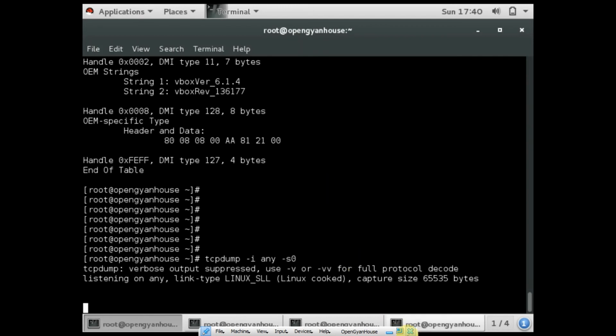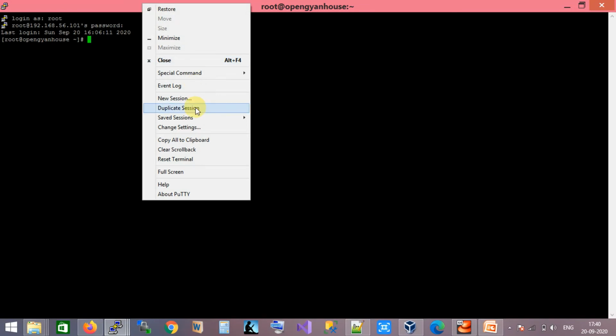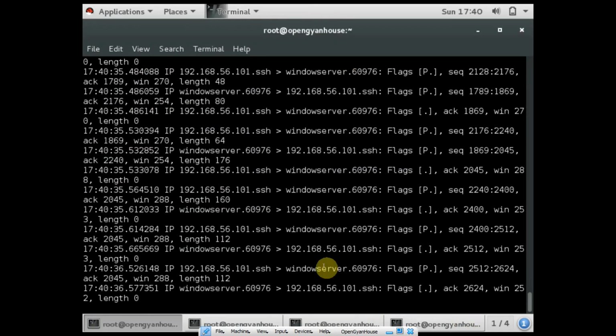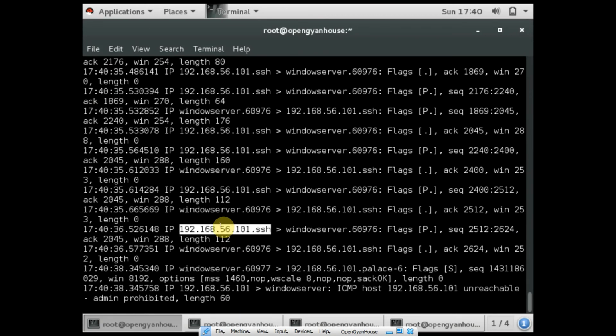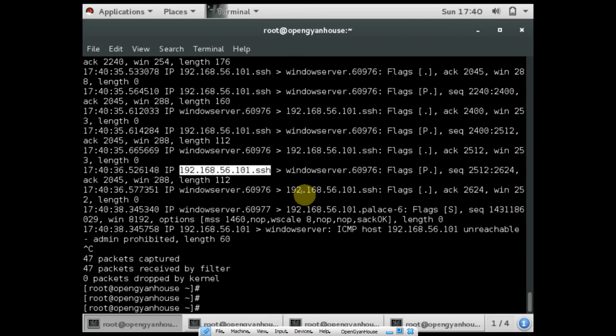And if I try to log in from any other host, let me try to log in from my Windows machine. I am expecting there might be some packets with the SSH protocol. Here you can see my Windows host IP is there. So this is a very good command if you want to trace any network related issue.